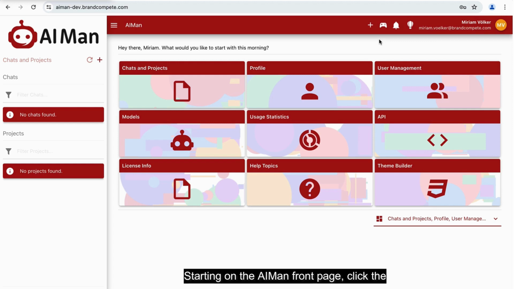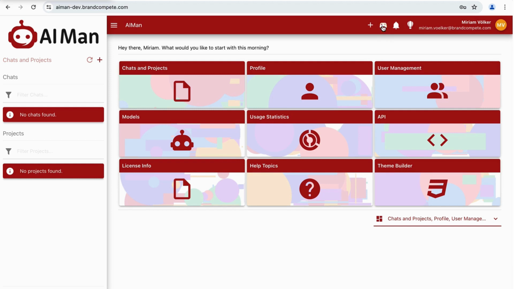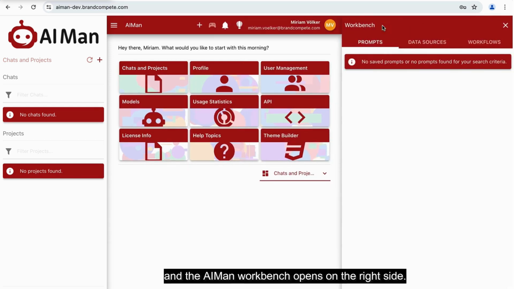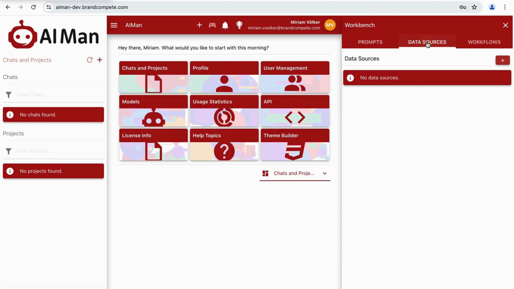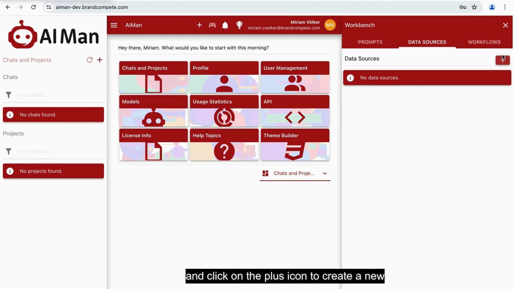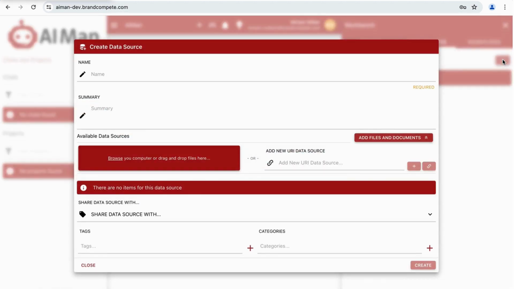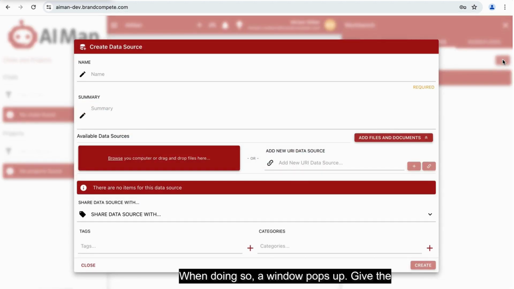Starting on the AIMan front page, click the controller icon in the toolbar at the top, and the AIMan workbench opens on the right side. Navigate to the Data Sources tab and click on the plus icon to create a new data source. When doing so, a window pops up.